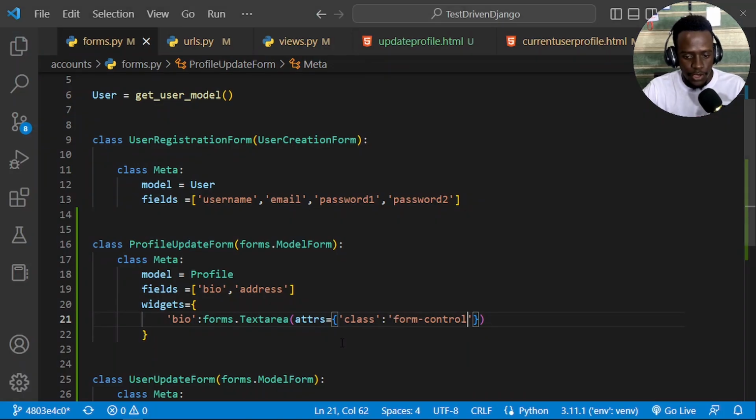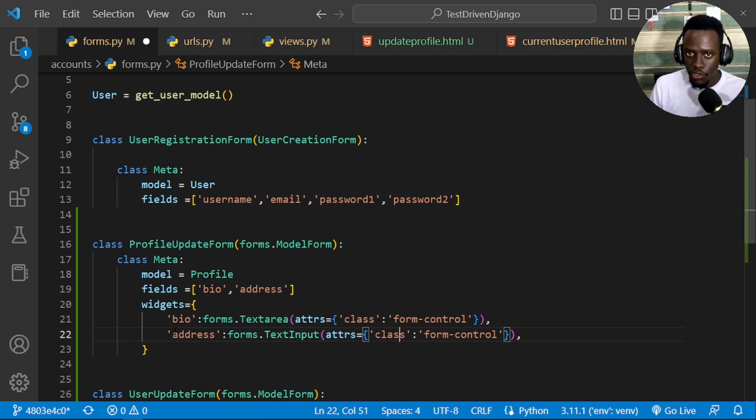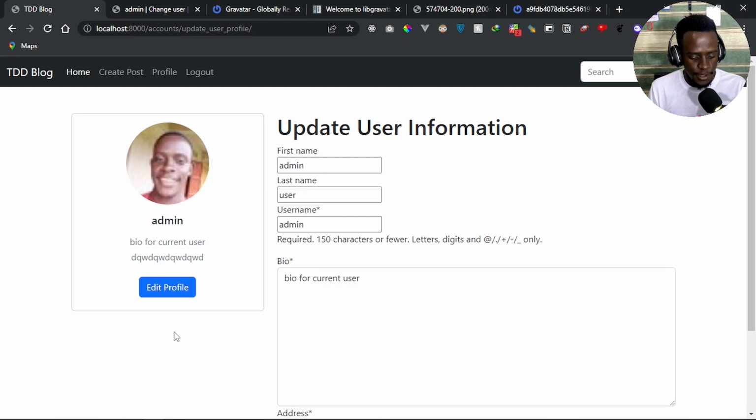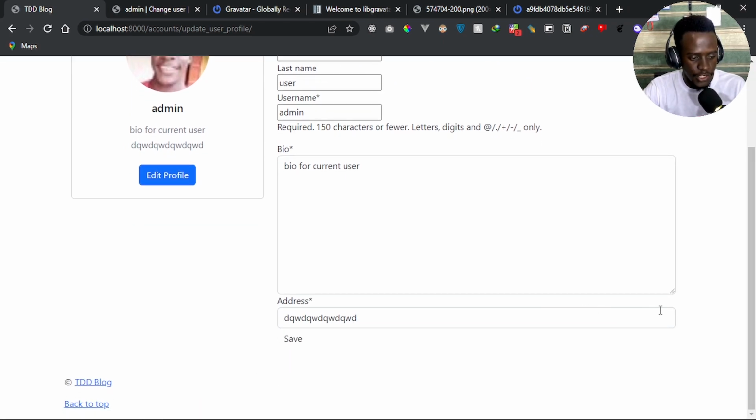So let's go ahead and do it for the rest. I'm going to do the same thing for our address. I'll just copy this and then paste it right in here. Instead of having our bio as the key, we shall have our address. And then instead of having the widget as text area, we shall have the widget as text input. The class is going to remain form-control. So I'll save and then refresh. We're now going to see that our address field has changed as well.